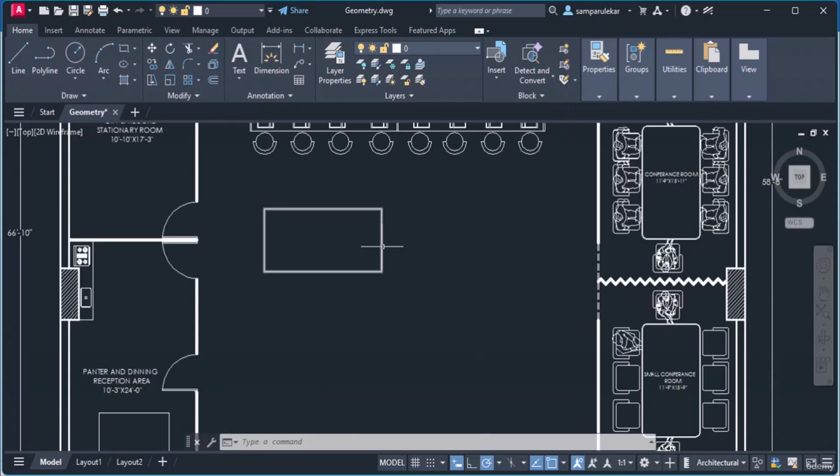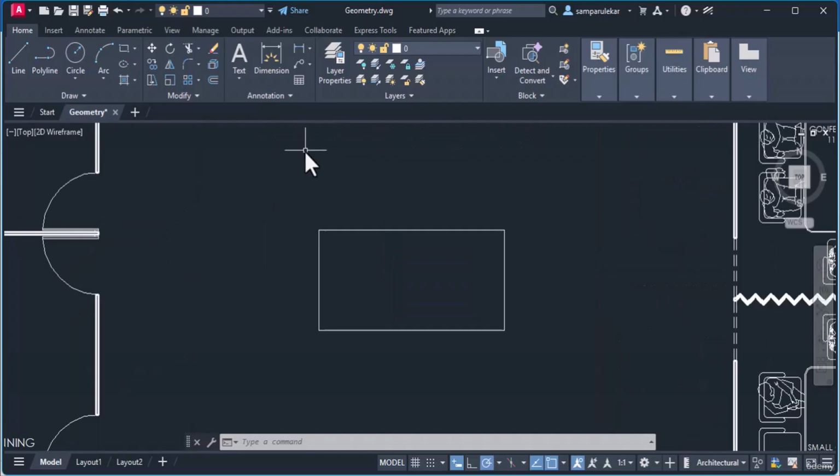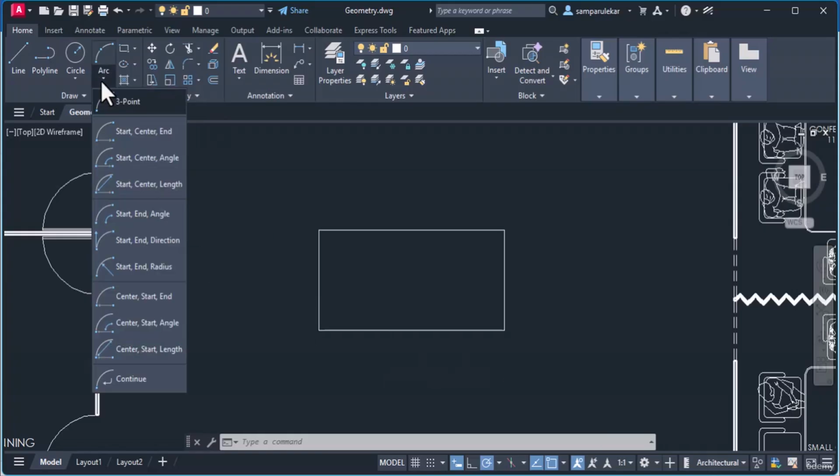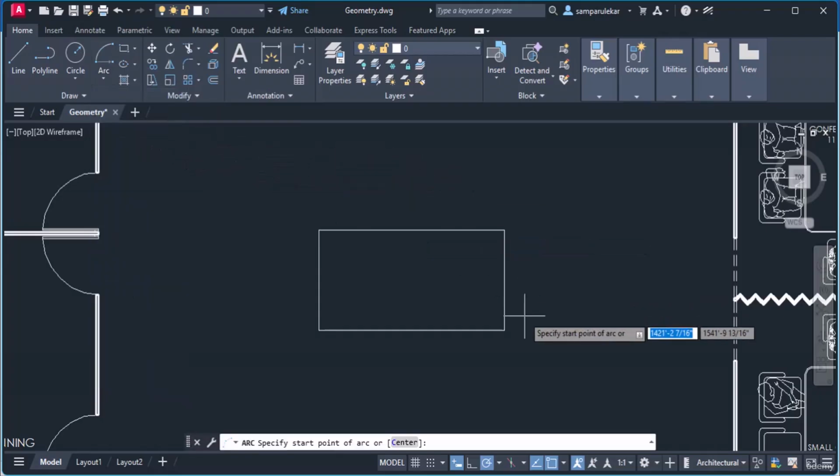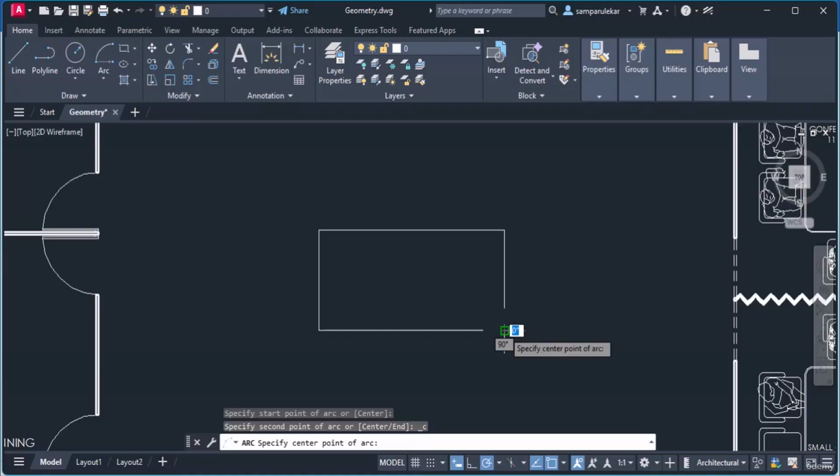Notice that when you hover your mouse on the rectangle, AutoCAD treats this as a single polyline, a closed object on our 0 layer. Now let's pretty up this table with some arcs. Go to the arc flyout like this and select Start, Center and End. Hover over the lower right corner of the rectangle and you can see that the cursor instantly snaps to the endpoint. Left click over there.